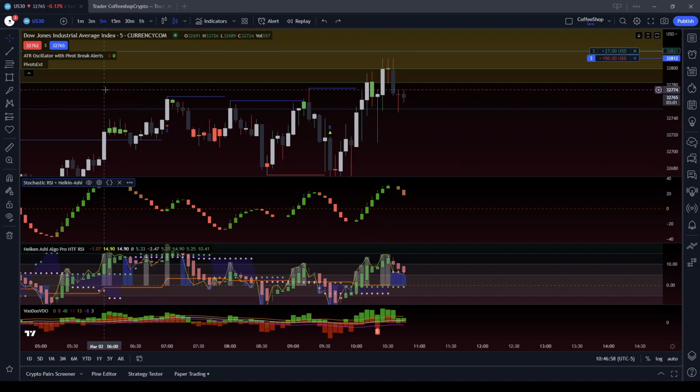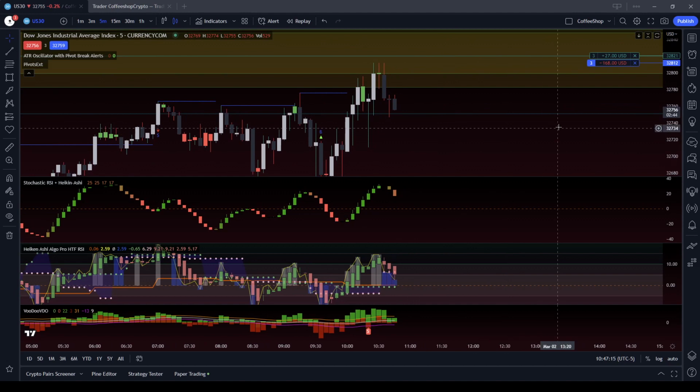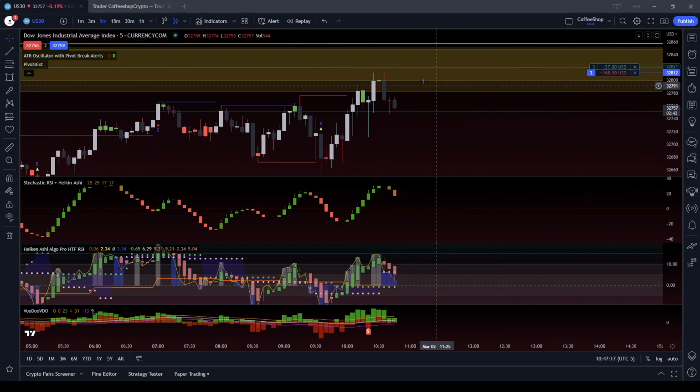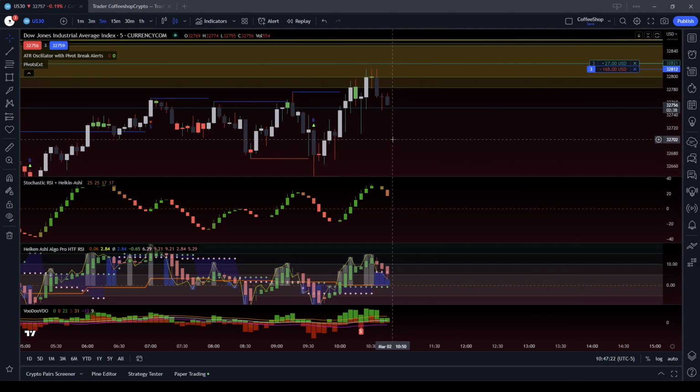So this is going to be a pullback, and it will come down to roughly, let's see. Yeah, it's going to come down pretty steep, a little bit, and then move back. I'm targeting this long area up here. That's my thing. Of course, it's Forex. They could just completely go against me.